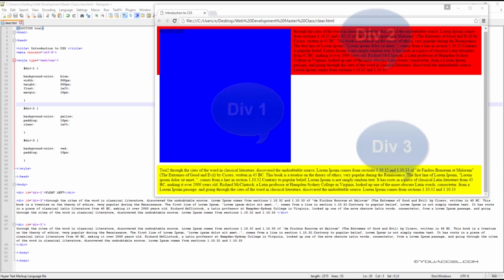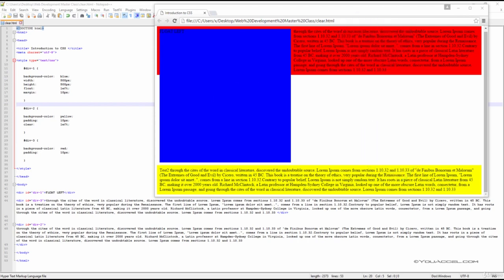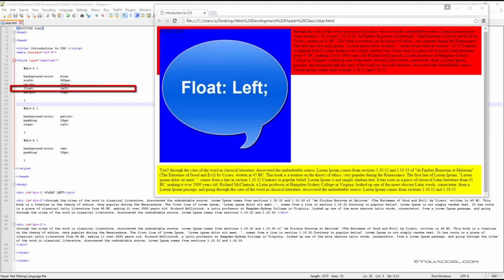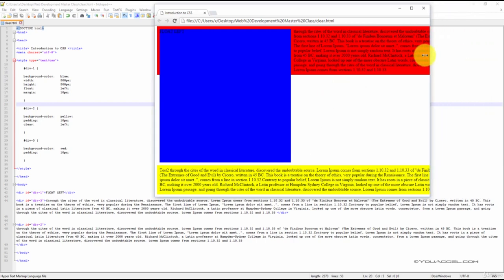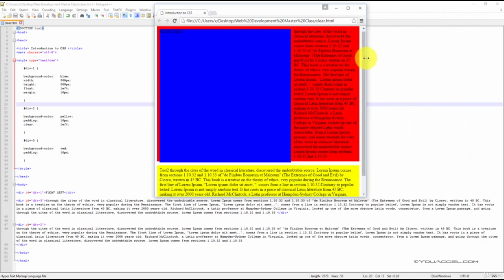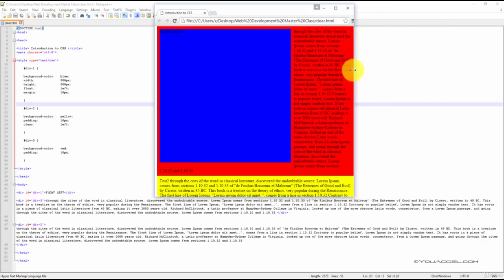The page contains 3 divs. One is blue, the other is red, and one is yellow. The blue div has a float left property attached to it. For this reason, the text contained in the red div floats to the right side of the blue div. We can see the text wrap around the blue div.